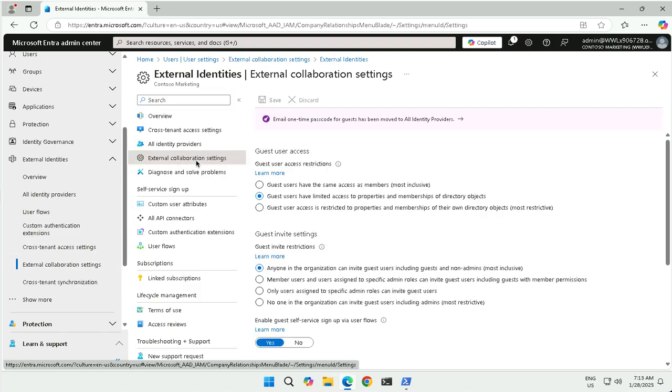For the external collaboration settings, we can configure the guest invite settings or the guest user access. You see the settings were available already from the hyperlink that I clicked. So we have now come to this blade where these settings were configured basically. So users access, we can make it most restrictive. For instance, guest user access is restricted to the properties and memberships of their own directory only. They can't see anything because they are the external people and have been invited as a guest.